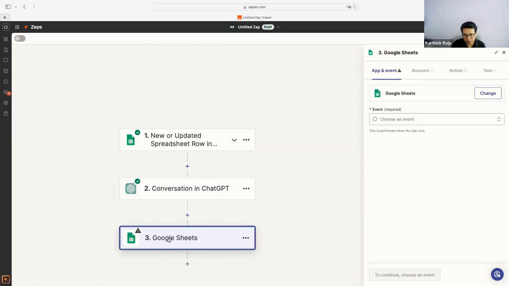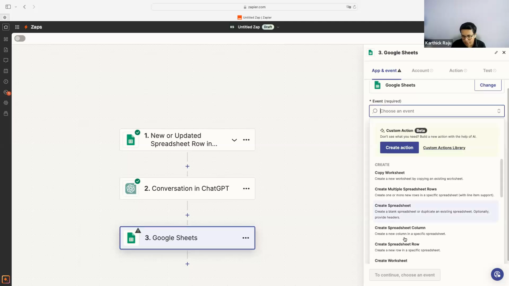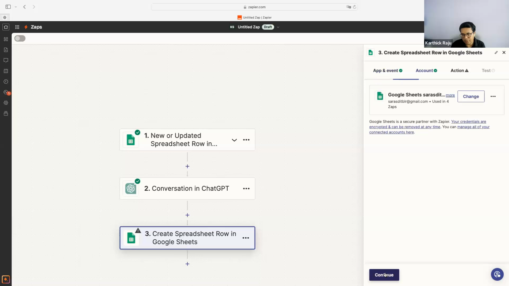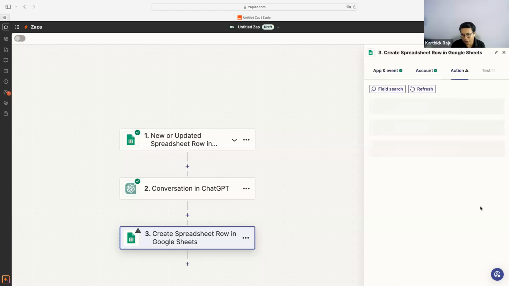I'm going to choose the Google Sheet, right? And then we can say, okay, now I need to paste this. Now we need to create a spreadsheet row, because it is going to paste it in a spreadsheet row. You can also say in the same sheet, 7th column, 8th column, I want the score. You can go according to that. For now, to keep it easy, I'm just saying create new spreadsheet row. I'll say continue.